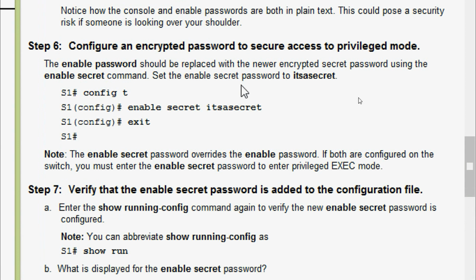Beautiful, we are going well. So now we will come to step 6. Configure an encrypted password to secure access to privileged mode. Previously we set the privileged exec mode password, but it was a plain text password. Now we are going to give an encrypted password for this mode, that is privileged exec mode.